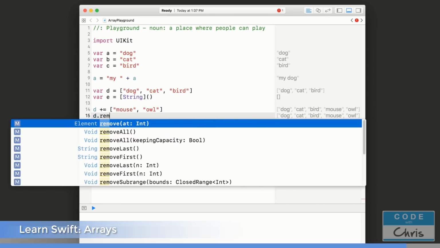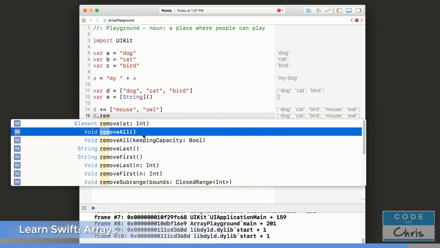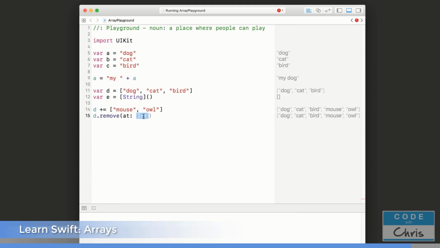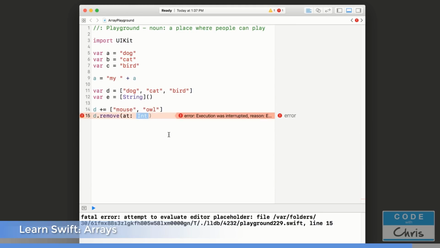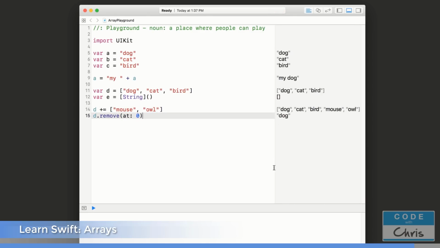But let's look at the remove functions. So you have remove all, which is going to remove all the items in an array. But you can use this one here, remove at, and you can specify the index of the item you want to remove. So if I put 0 like that, that's going to remove dog from my array. So now it's only going to contain cat, bird, mouse, and owl.